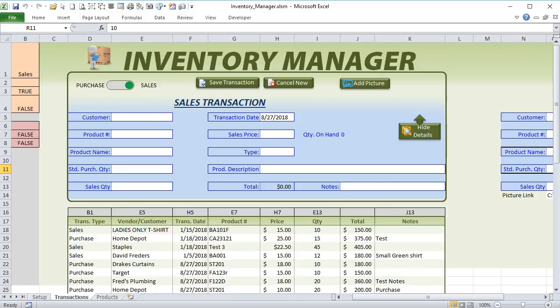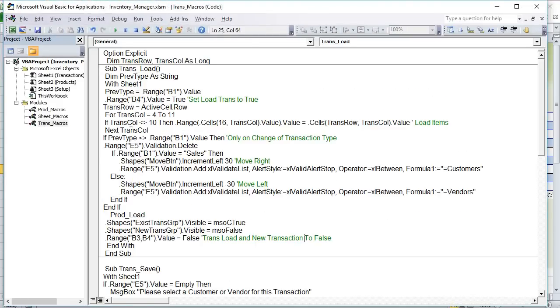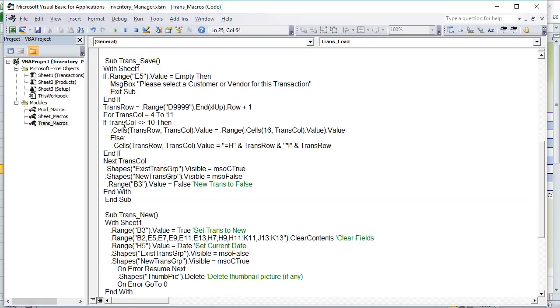Okay, let's go ahead and get into our last part, which is our save transaction. We've been over this a few times, and we've been over load transaction. Now we'll go over save. And save is pretty simple.